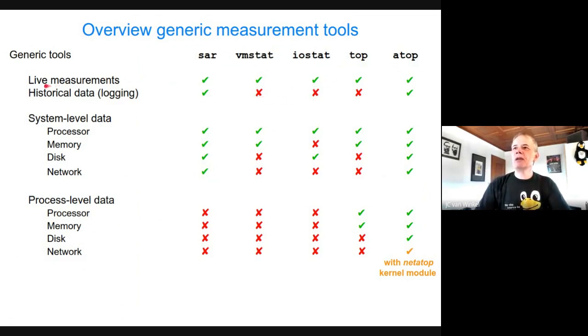Well, first of all, we talked about the different reasons why we want to measure stuff. We want to be able to measure stuff right here and now. We call that live measurement, and all of these tools can do that. And then there is historical data. When someone comes to you and says, yesterday at 4 p.m., the system was really, really slow. Could you have a look at that? Well, the only things that can do that are SAR and Atop. Top, IOstat, and VMstat only work here and now, so that won't help you.